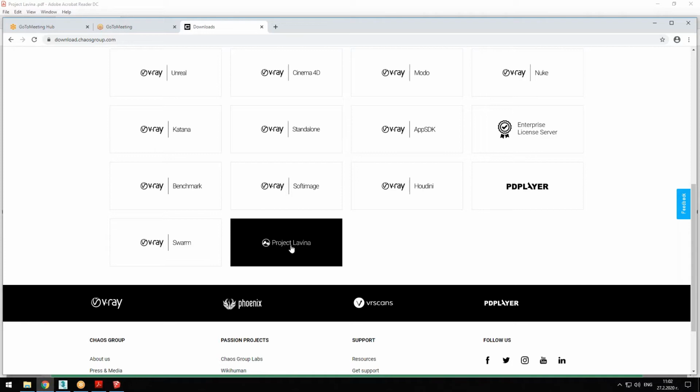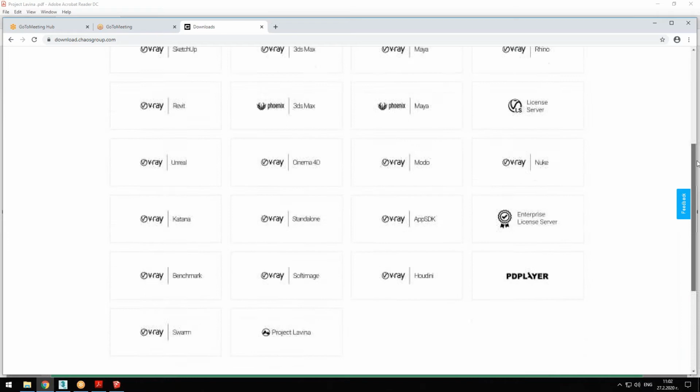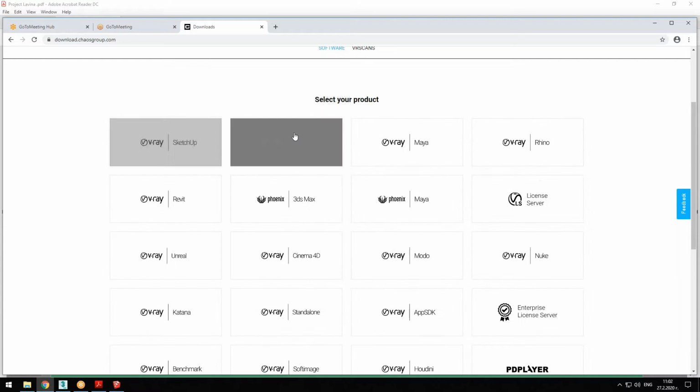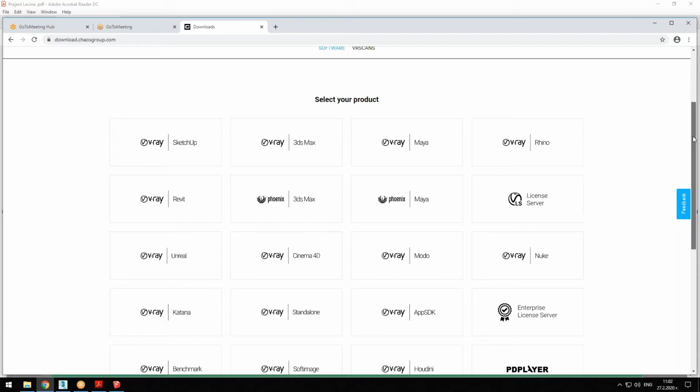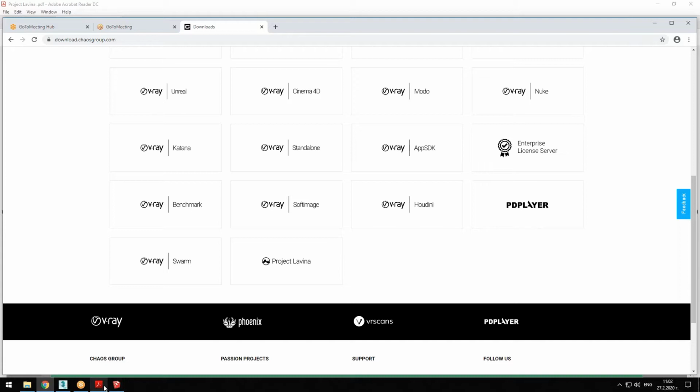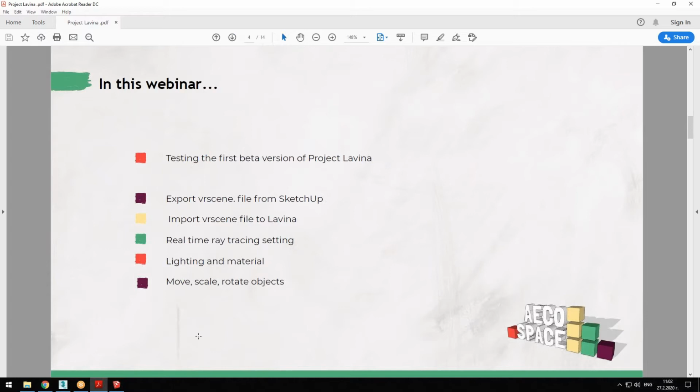I downloaded this one earlier, and I want to test it. We can import any V-Ray scene from any product. We can use SketchUp, 3ds Max, Maya, Rhino, and everything. If we take a V-Ray scene file, we can import our file in Project Lavina. What exactly is Project Lavina? Project Lavina is a new generation of this technology. This is a new real-time ray trace rendering.